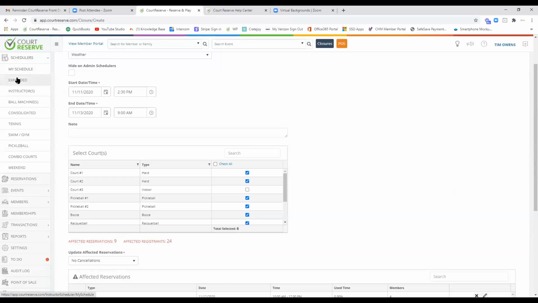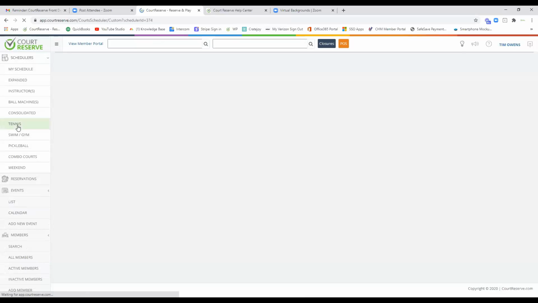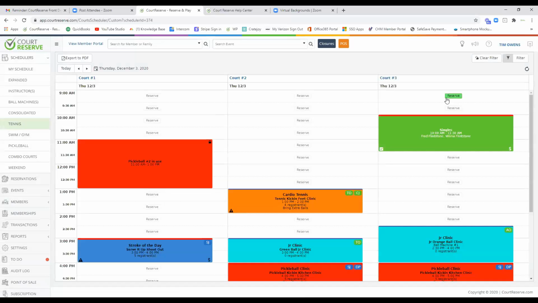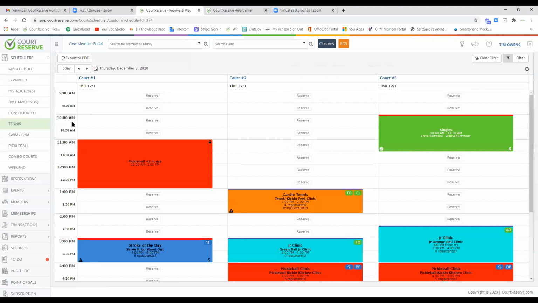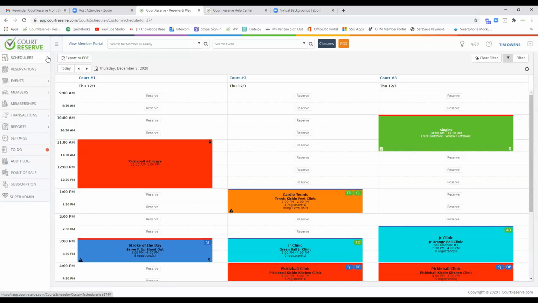And so when we go back over to the scheduler, I'll just show you quickly, a couple of you have figured this out, but you can actually filter and then clear the filter. If you do not see your closures or you don't want to, these two check boxes up here in the top corner will hide your closures and also show you canceled reservations due to closures. You have the option of whether you'd like those checked or not on the scheduler. Okay, all right, enough around the scheduler. Unless Tim gets a great idea, we'll come back to it.